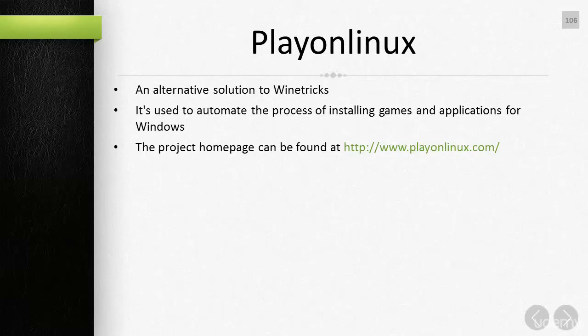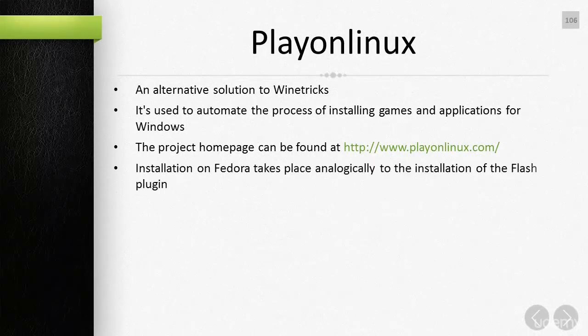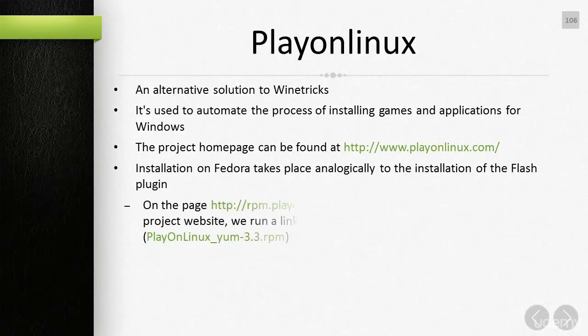The installation of Playonlinux is a little more complicated. Therefore, some may ask, why do we use Playonlinux instead of Winetricks? We'll answer this question in a moment. Now we'll find out how to install this tool. It's similar to the installation of Flash.